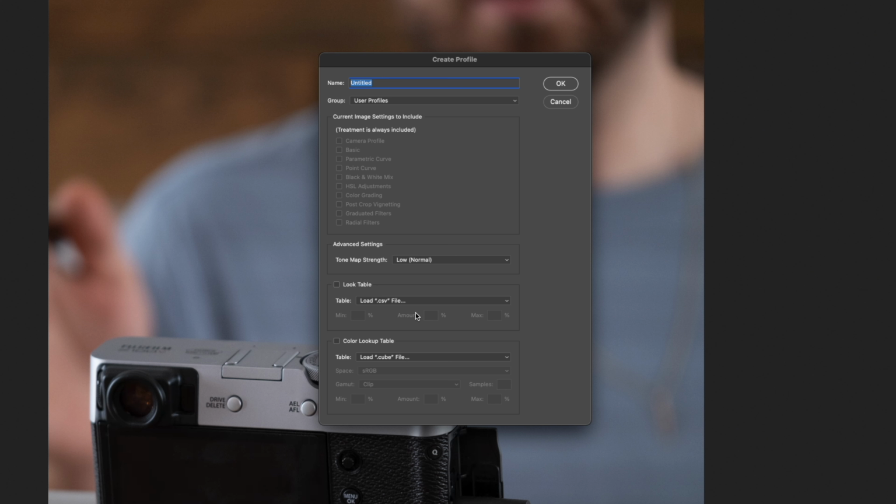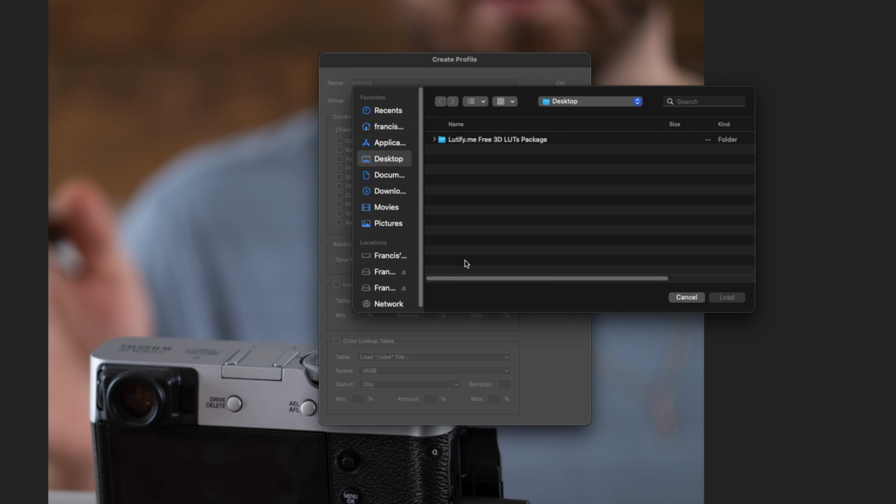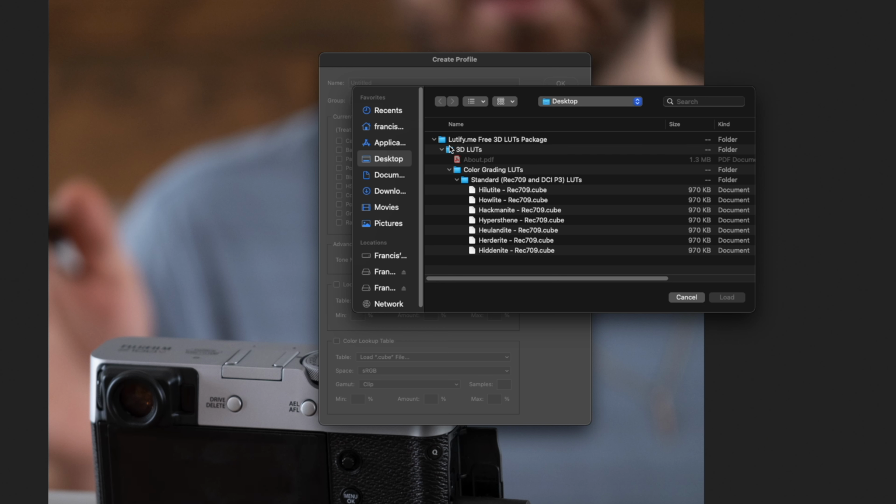As we look at this window here, we have table and load .cube file. That's where we are going to load up our LUT. For the purposes of this video, I have this pack here from Lutify that is free. What you will want to import, I would suggest you bring in the Rec 709 LUTs, because as much as the raw sounds like a log file, when you bring in some log LUTs, it is kind of strong. So I recommend using the Rec 709 LUTs for this process.